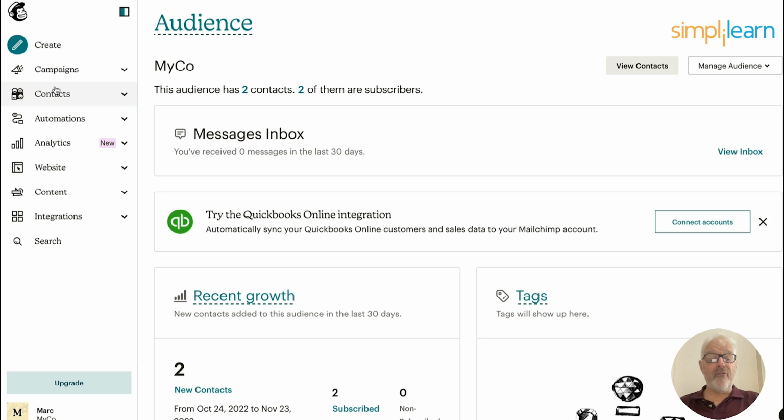So contacts are very important, so that you get an email list that you can connect with your campaigns. There are automations that you can do, which basically means you can send emails automatically. There is analytics. There is website, you can create your own website and modules of it. There is content, so that is sort of your library of assets. And then there are different integrations that you can do. Here you see kind of your dashboard of the campaigns, and this is your audience dashboard.